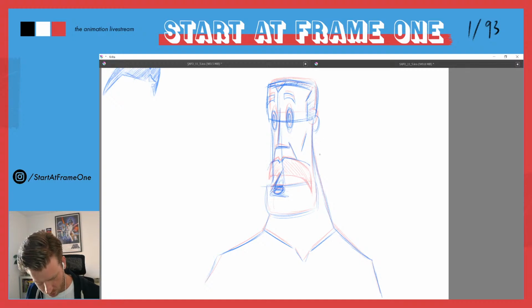Just to explain a little bit, as the head moves down, I want the mustache to move up a little bit to get a kind of bouncy effect.